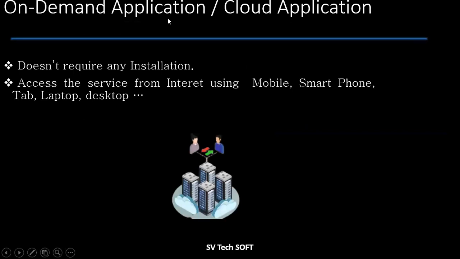Now, on-demand application or cloud application. Earlier we saw what is on-premise. Now we will be discussing cloud computing. Whenever you take a service from cloud computing, it does not require any kind of installation, because here companies will not be maintaining any software or hardware. Vendors only will take care. Vendors provide the service to the companies through the internet. That is the meaning of cloud computing.